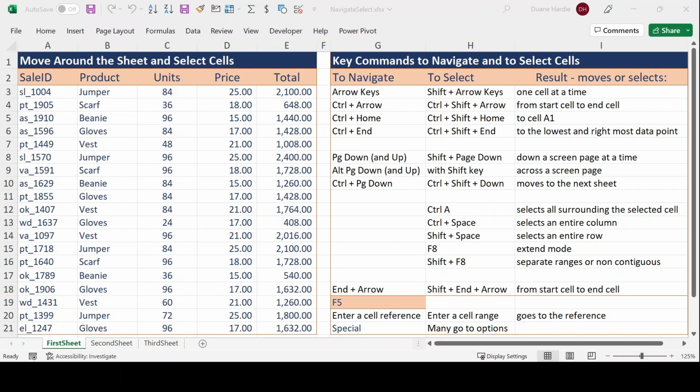I'm clicking on the left-hand side in column A, and I'm hitting the End key. Nothing happens, but if I hit the right arrow key, it moves me to the last point of data. If I go Home, hit the End key, hold down the Shift key and the right arrow, and you see what happens? It selects from start to end.